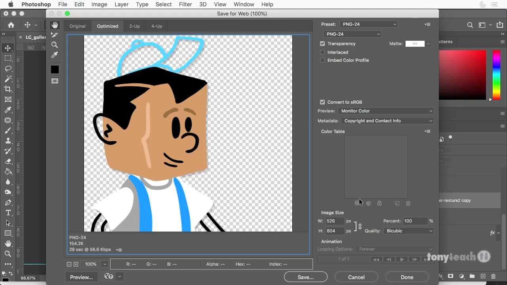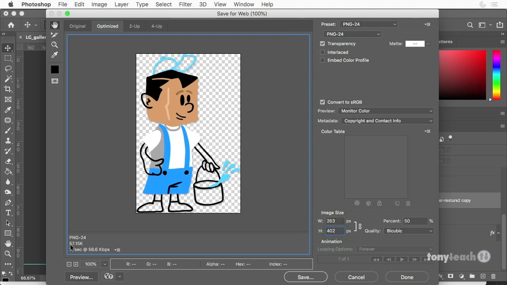Last but not least, when in doubt, you can always drop the size of this. This is pretty much at 100%. What if I drop it to 50% and it's only 263 by 402? And now it's just 57. So these are a few tricks that you can do as far as getting your images down to a certain size to make your final book a pretty decent size so people aren't waiting forever to download it.